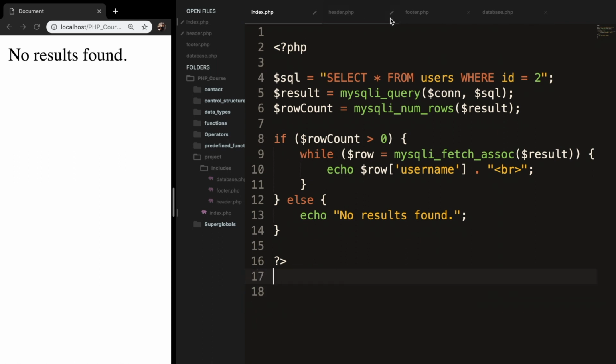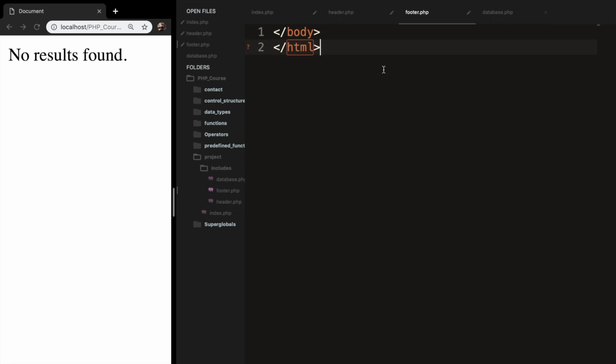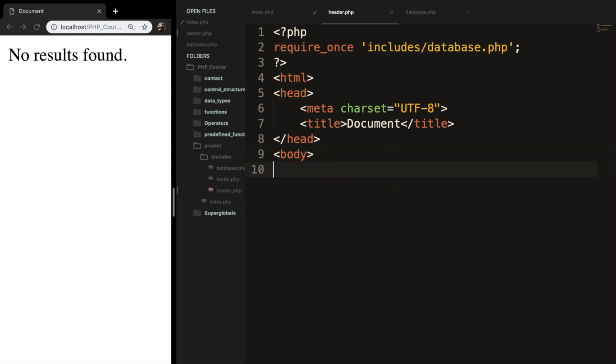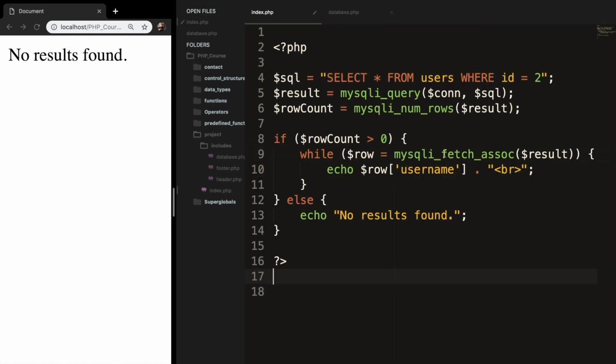So let's copy it, paste it in our footer, and in between our body and HTML tag, let's create a footer opening and closing tag. So let's save it, close it. We don't need our header right now, so let's save it as well and close it. Let's focus on our index.php.